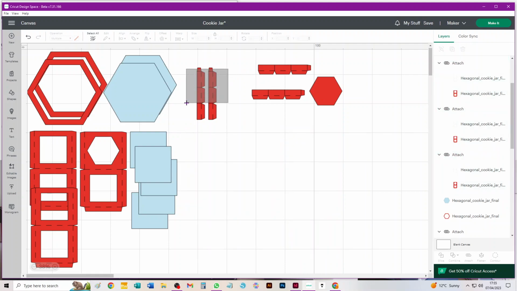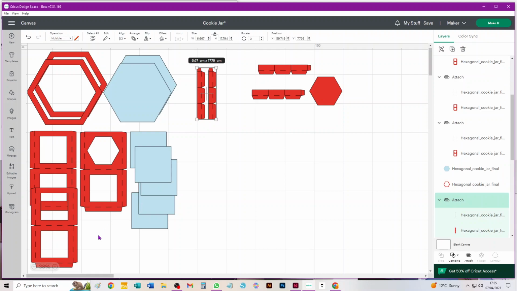So I do need the collar. I do need 5 windows to fill these gaps here. I do need a front and a back and a window to go inside them, and I do need the lid. So we've got that all there. I'm going to click make it.